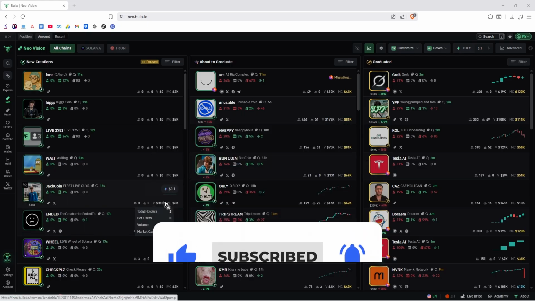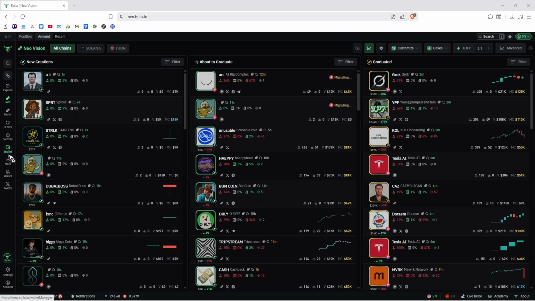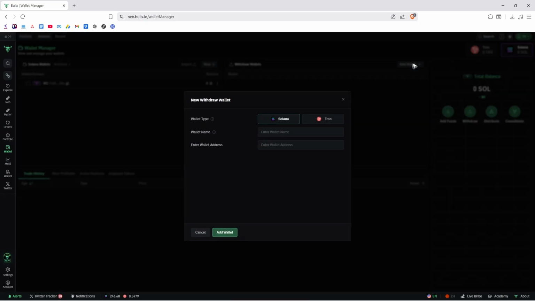The first step, open up Bullx or neo.bullx.io. Now once you're in here, go ahead and go to the left panel and click on Wallet or Wallet Manager. Click on it, and at the top right, you have Add Wallet, okay? Right here under Withdraw Wallets. So just go ahead and click on it.